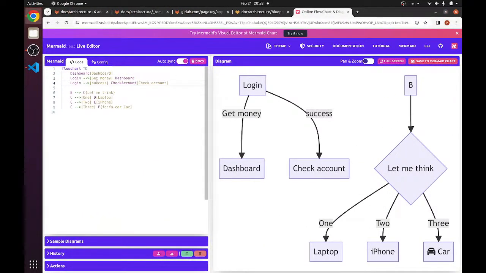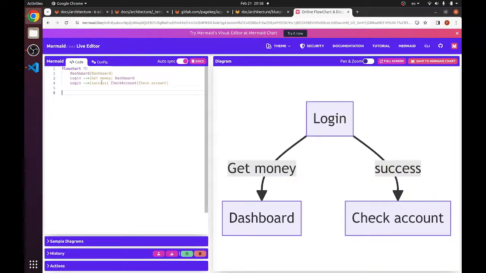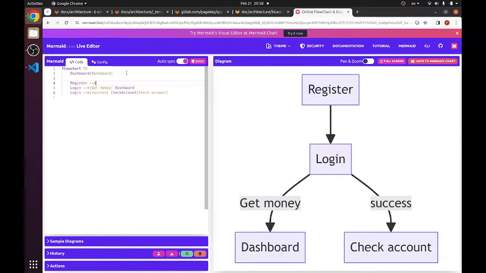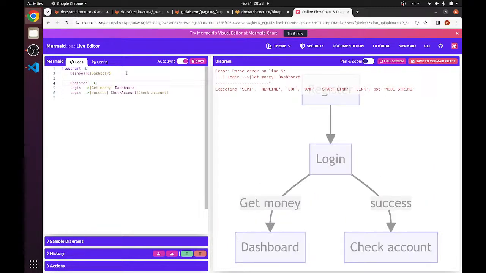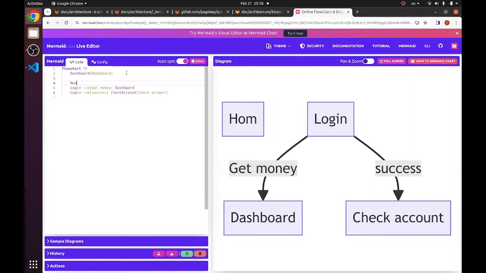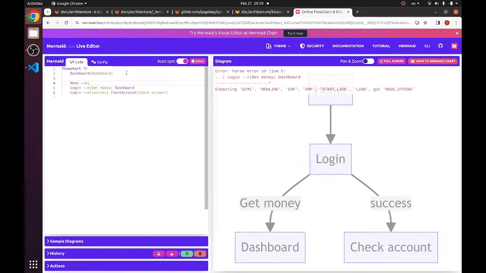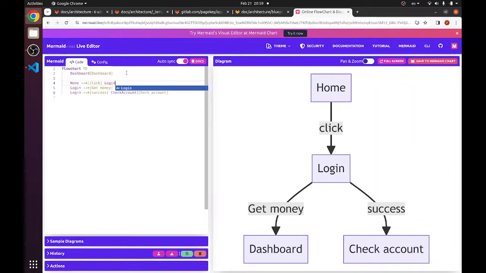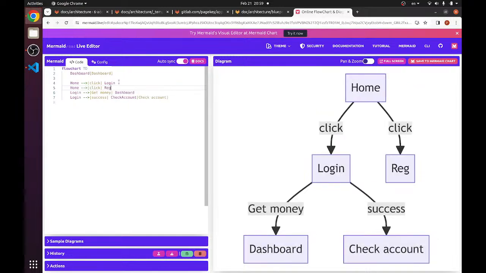Okay, this is interesting. I should have just started with this. Whoa, you can add icons? That's awesome. Okay. Everything starts with register, right? Register can go to, wait a second, everything starts with home. Home can go to click login. Home can also go to click register.